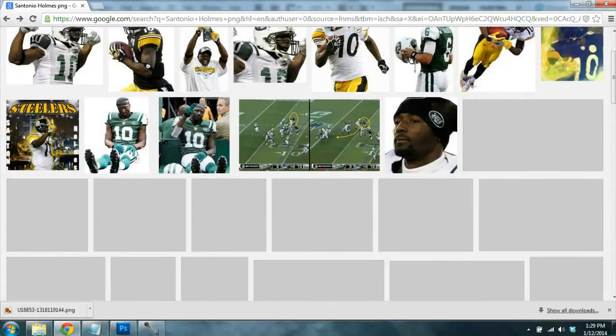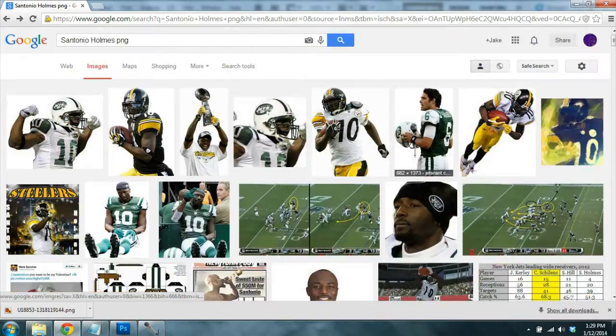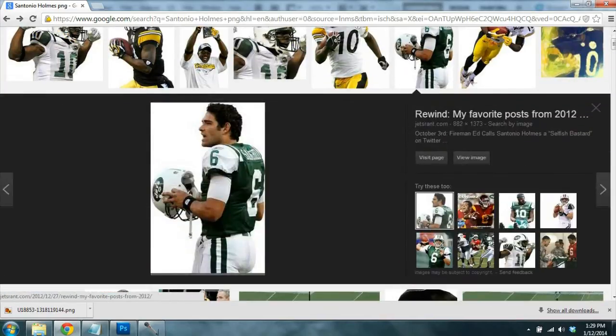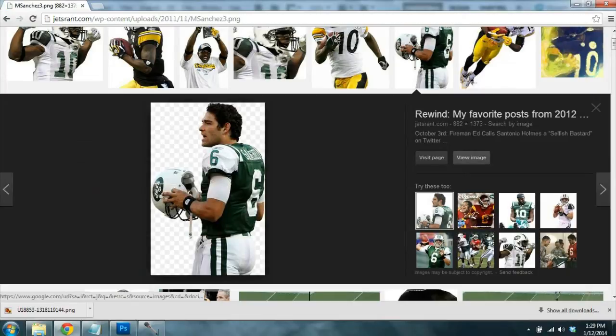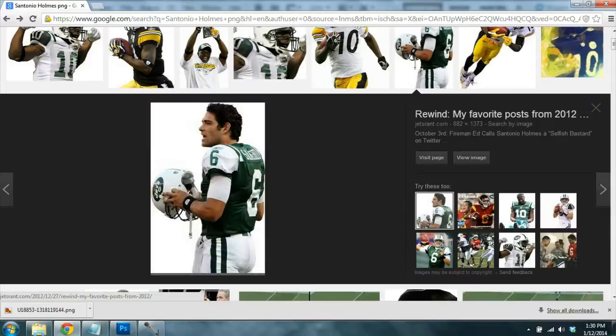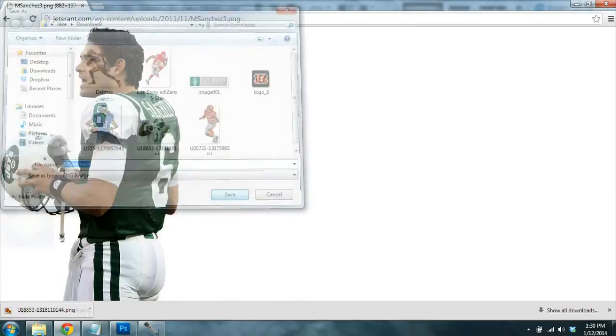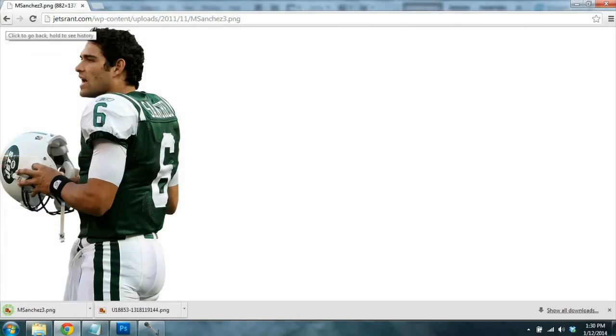Click the back button. Usually if you want another player, I'll just go with Sanchez on here. View image, as you can see from this previous image. Hold on, it's going to load in a minute. You can see the checkers to let you know it's a cutout player, so there's not going to be a white background when you see it on the Photoshop. Right click, Save As. Now this is in case you're in a hurry and you don't feel like cutting the player out. I'll show you how to cut a player out.